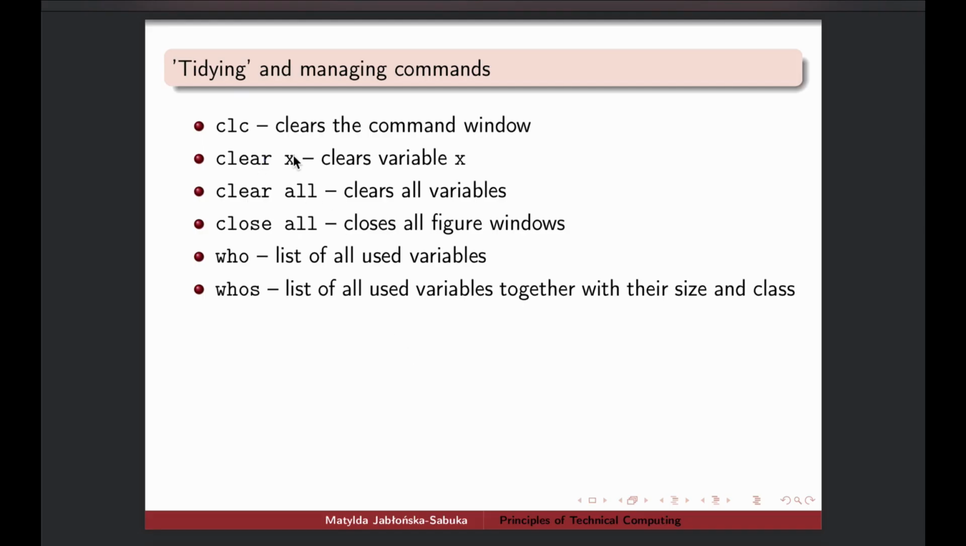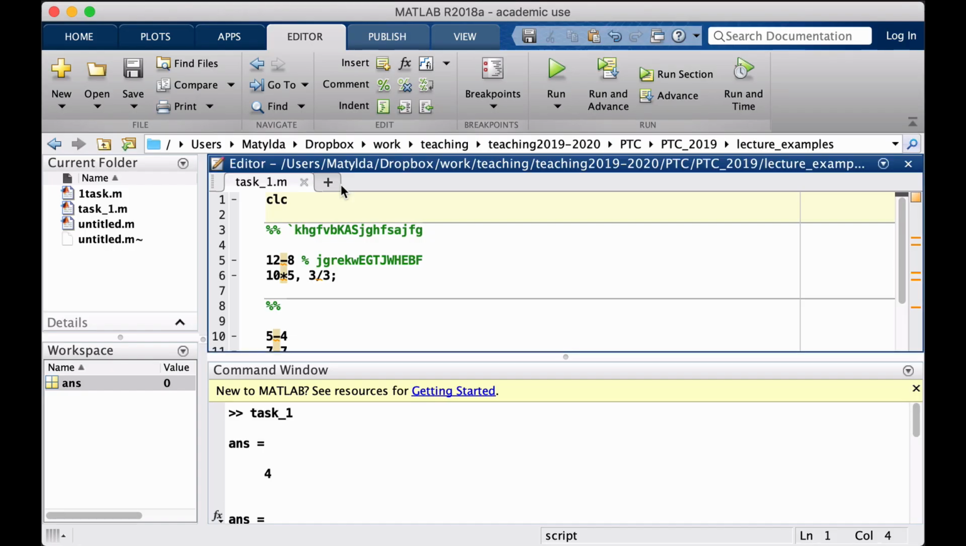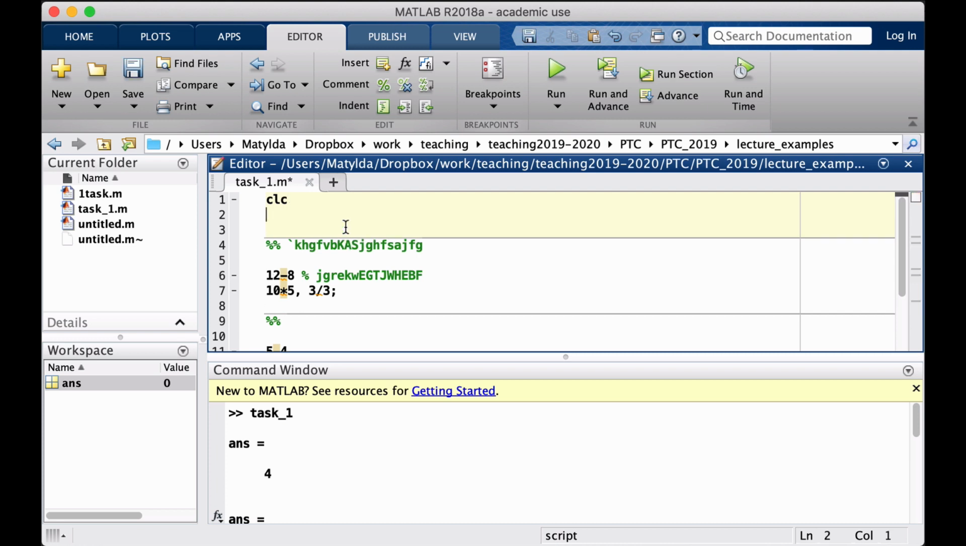Another one, even more important, or two of them, is clear. You can either clear variables one by one, or you can clear all of them. Now we've only had one variable in here. We still haven't gone into assigning values to variables, but this ans, for instance. So if I type here clear all, which means if I have more variables in here, they should all disappear, MATLAB will clear it. And again, you can put it in the editor, or you can type it directly in the command window. But this clear all is even more important than clc.